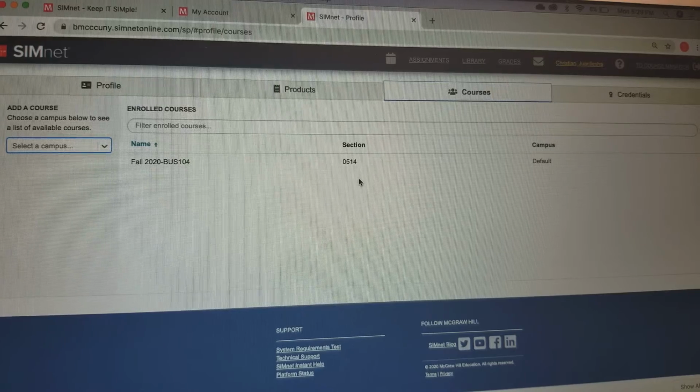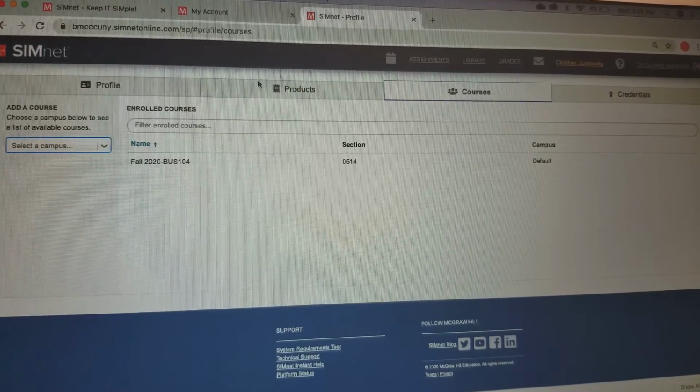Now, for those of you that had issues setting this up, once you're registered in SimNet, I will be able to add you into the class manually if you can't access it from here. So the next thing you're going to do, once you're in the course, is access the assignments. You can do that one of two ways.